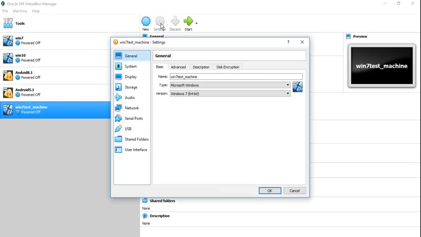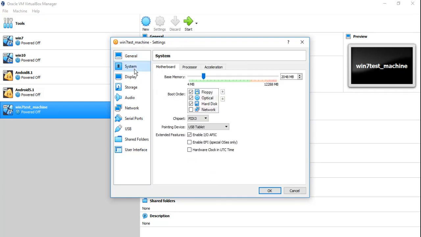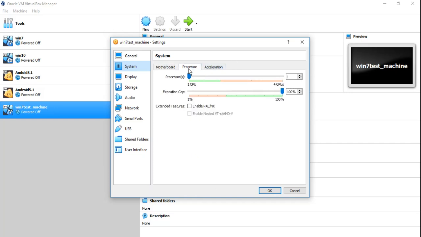Now the second option is Settings. You can also change settings for your newly created virtual machine or your existing virtual machine from here only, right? So here is the General option, leave it to default. Then System comes next. You can change your RAM from here. You can change the boot order also if you want, but for now leave all these to default. You can also change your processor. You can also change the execution cap. Now what is execution cap? It is the processing power, so leave it to 100%.